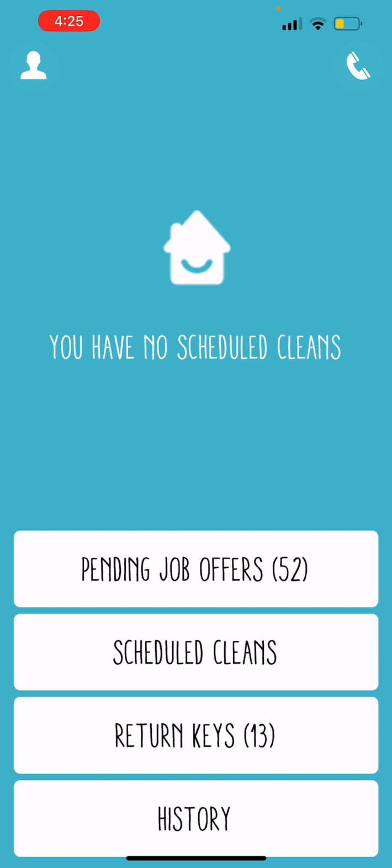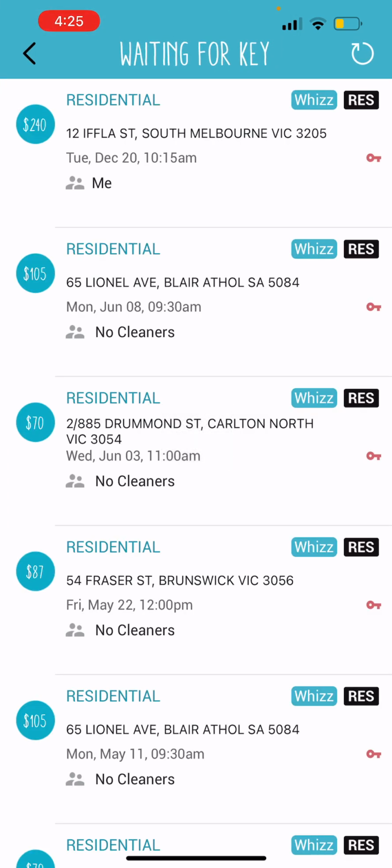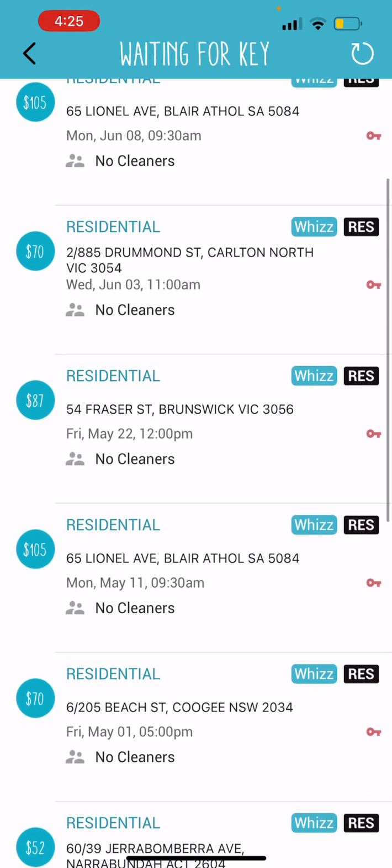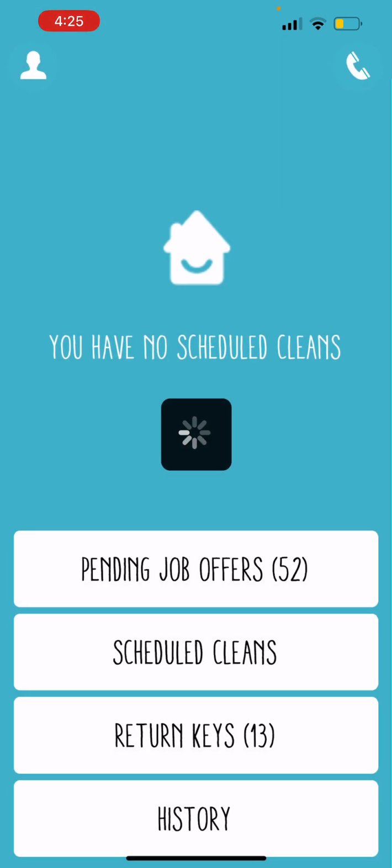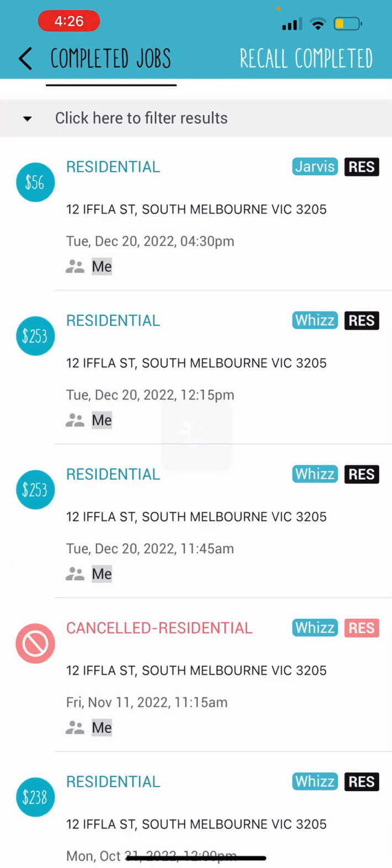Underneath Schedule Cleans, we can see Return Keys and History. Let's click on Return Keys. Here we can see all the jobs where a key was required to gain entry. Now let's view the History section. This is all jobs that have been completed. Please note that the Recall Completed section on the top right of the screen is not relevant to Jarvis cleaners.